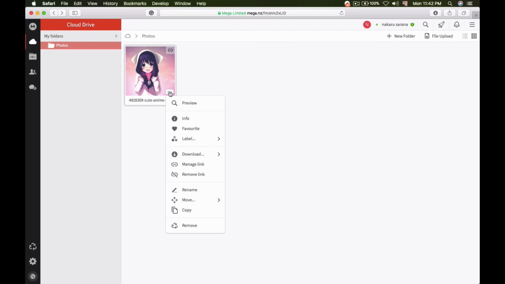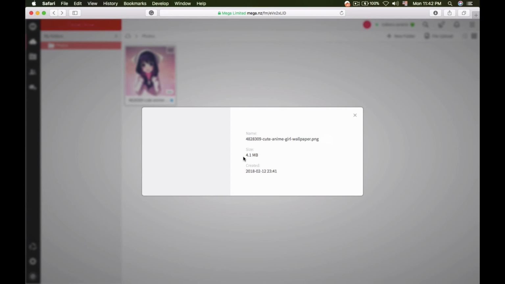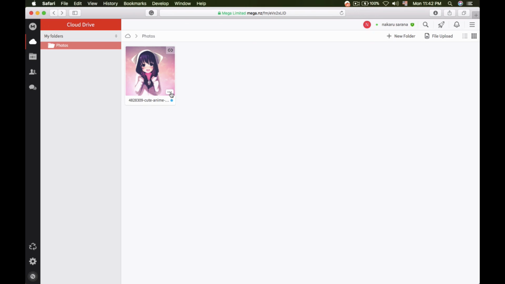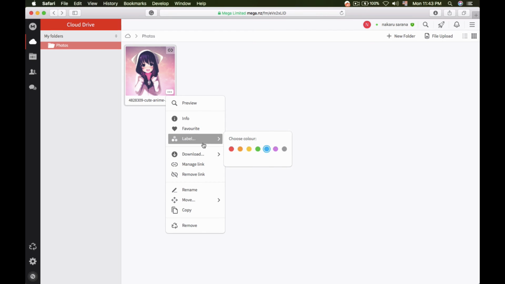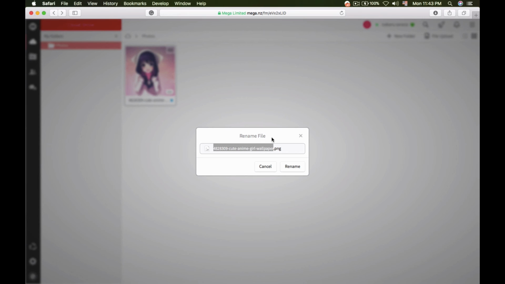Here you can label it with any color. You can manage link, remove link, rename, remove, favorite, info. You can download it as a standard download or download as zip. Let me rename it to photo one.